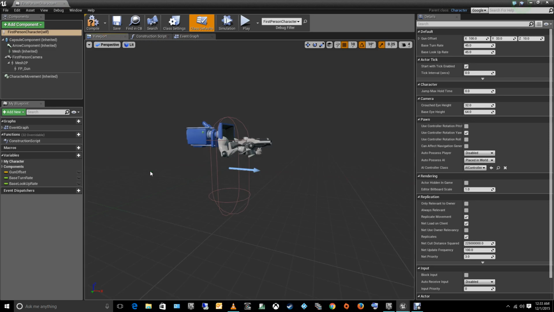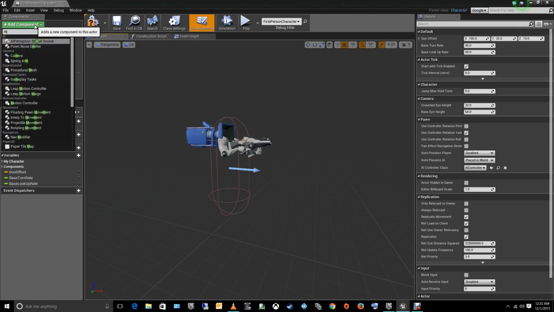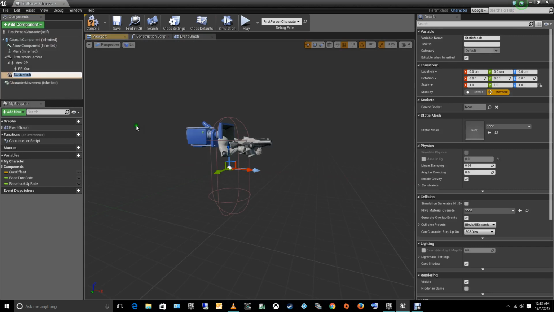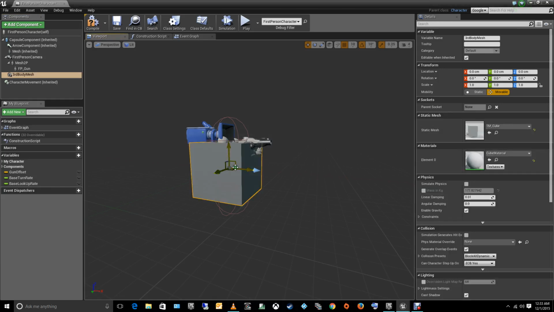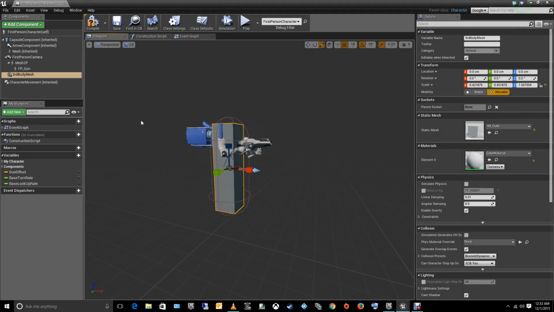Now here in our viewport, I'm going to add a component, and it's going to be a static mesh. This static mesh is going to be the third person body mesh. For the mesh, I'm just going to use a simple cube, and I'm going to scale it up a little bit big, and you can think of it as a body. Okay, there we go. So now that we have our third person mesh, what's the next thing to do?